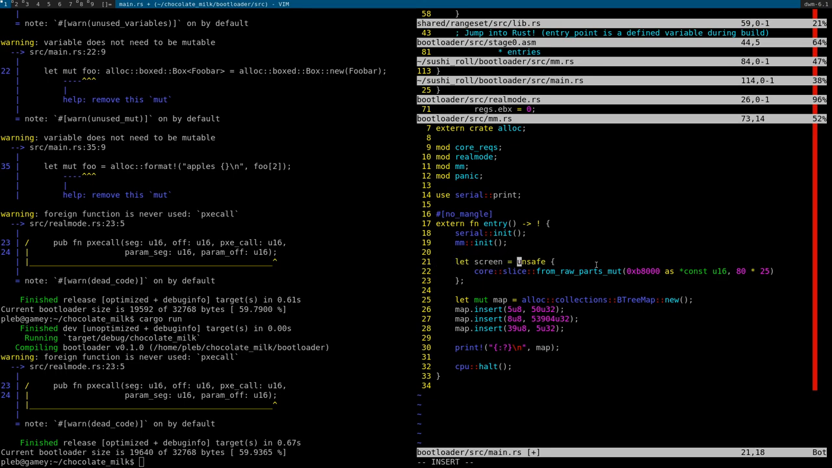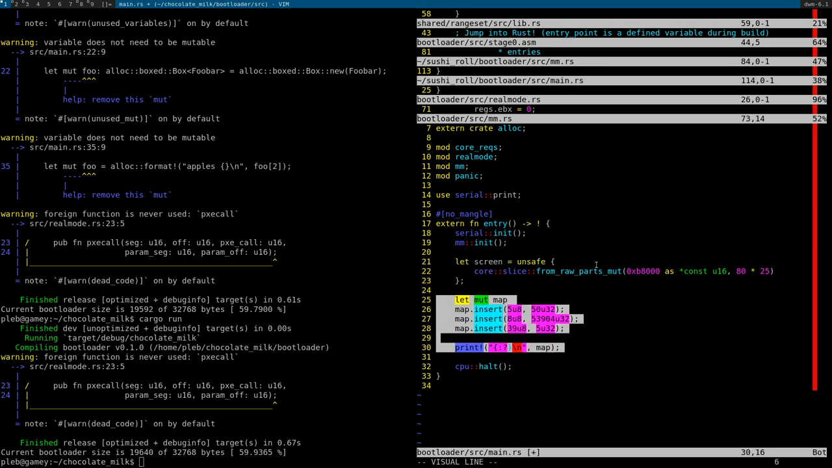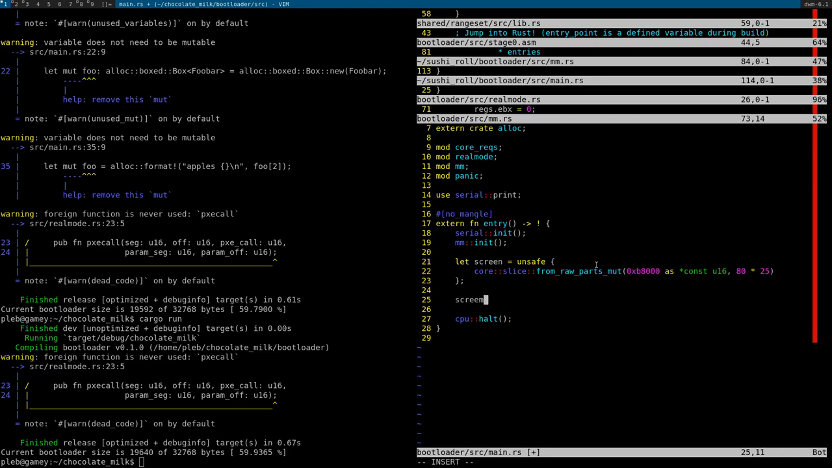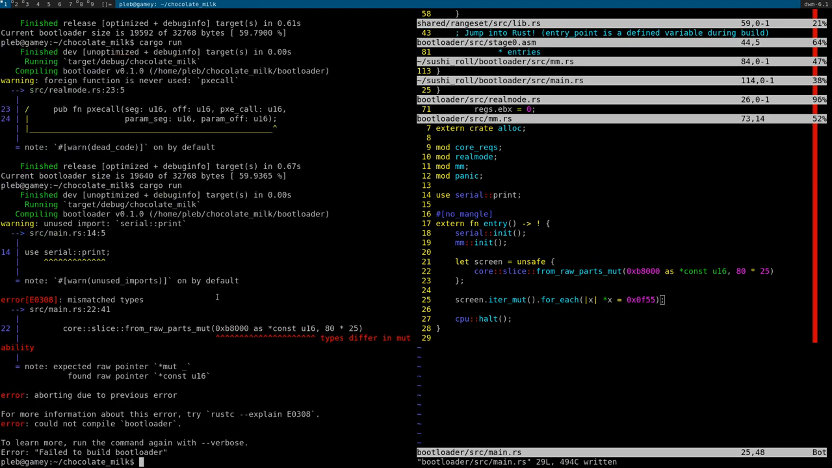I'm basically saying this memory is valid for this many elements. Let screen is equal to this. And now I can do this and I can say screen.iter_mut().for_each x is equal to 0xF55, I don't know what character that is, but we'll write it. And this needs to be mut.